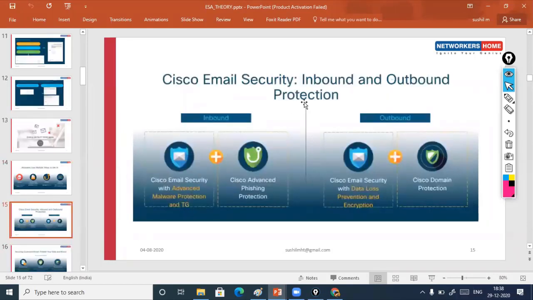After that, we have an email security appliance to be applied for inbound and outbound protection. For inbound, you can see Cisco email security with advanced malware protection and advanced phishing protection. For outbound, in both scenarios, receiving and sending, you should have the email security appliance with data loss prevention and the encryption system. Now, if I'm not sending data in encrypted format, then what might happen, right? And your domain protection. These things are very important while sending the email.